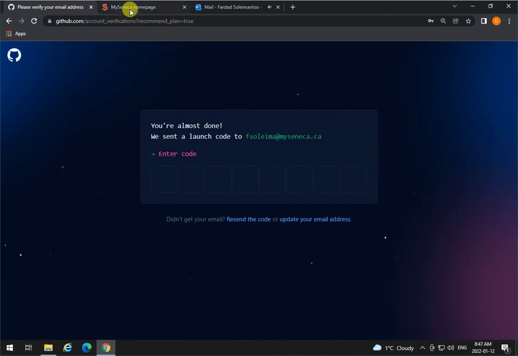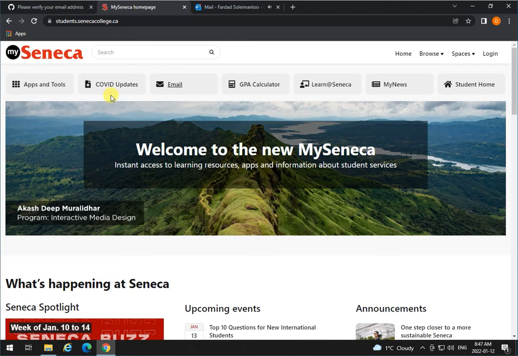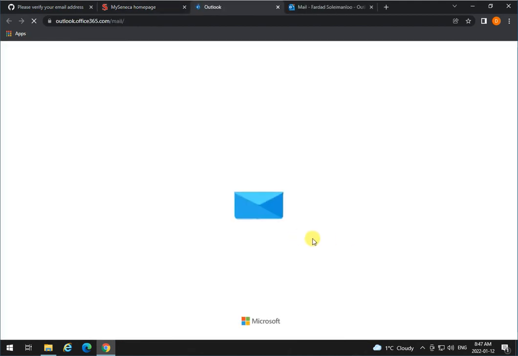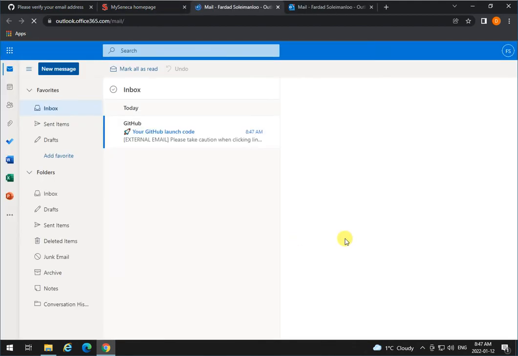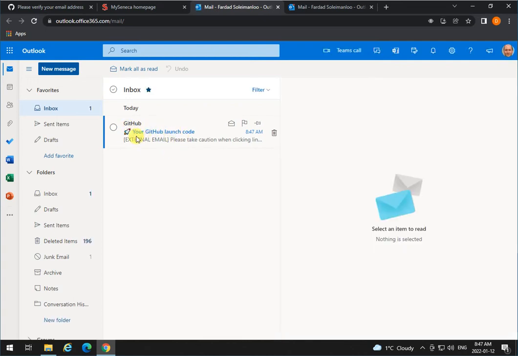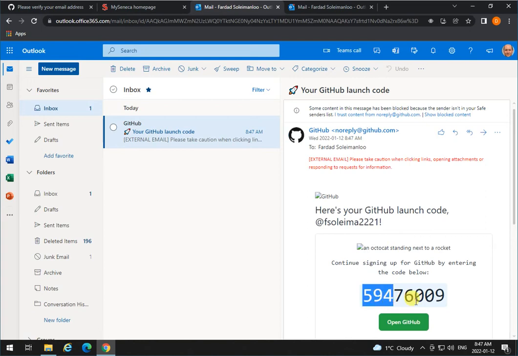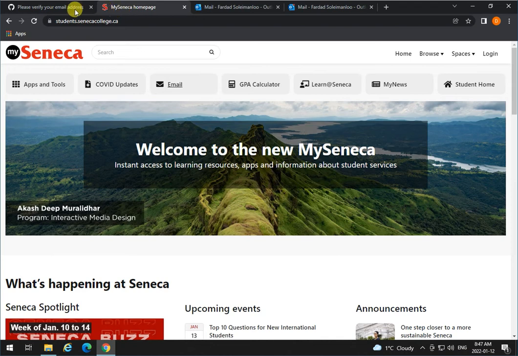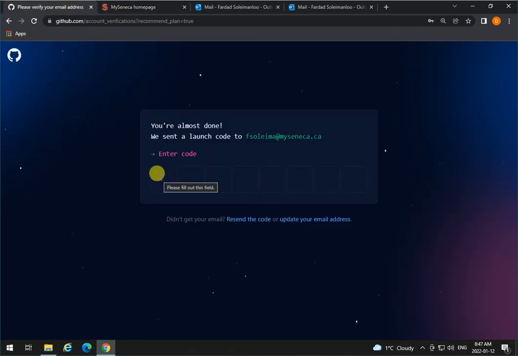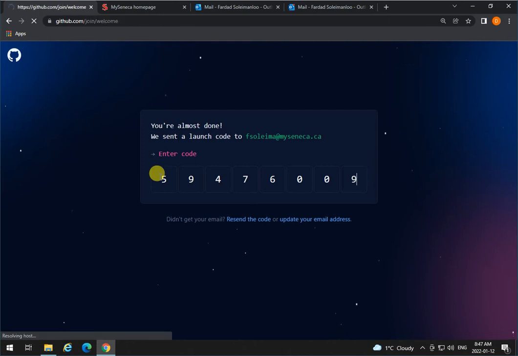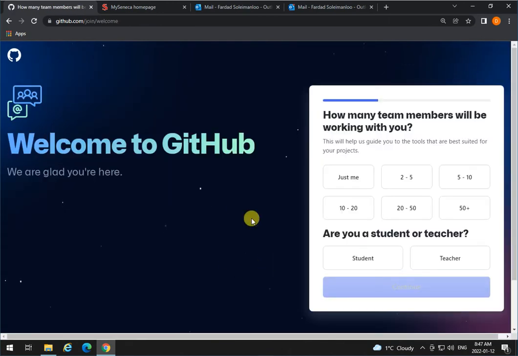So go to your email. So let's get into the email. And the email is right over here. If you do not receive an email from GitHub notification, so let me just actually do this. 59476009. There we go.